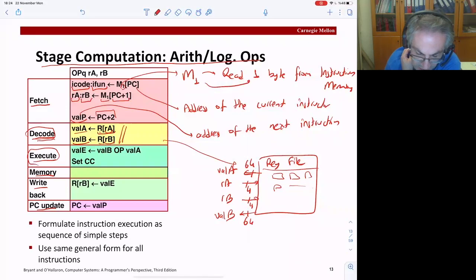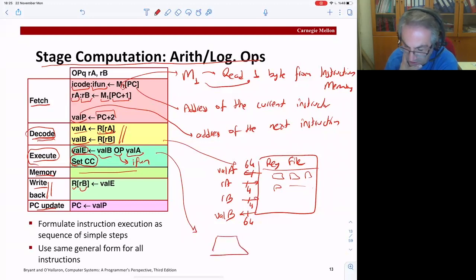In the execute stage, I do valA op valB, and op is determined by my ifun, right? And the CC, the condition codes, are automatically set. Memory stage, nothing. And in the write back stage, I set rB. Remember, what do I compute here? So this computation is done here, like this. Here's my arithmetic logic unit. I pass valA and valB, and I also feed my function ifun here. And the result, let's call this valE. Again, this is a 64-bit number.